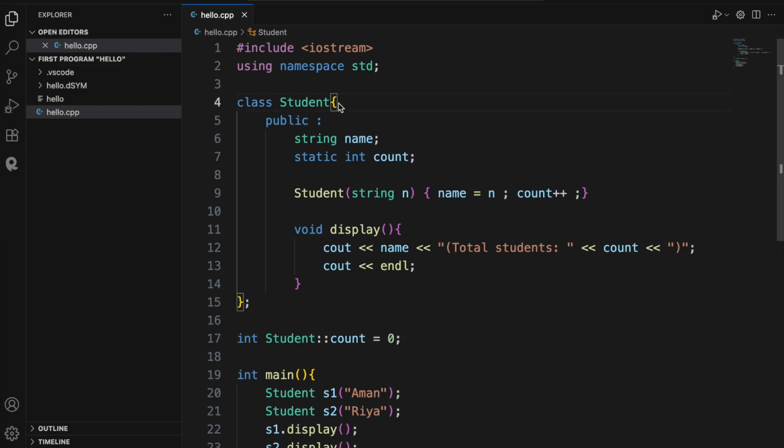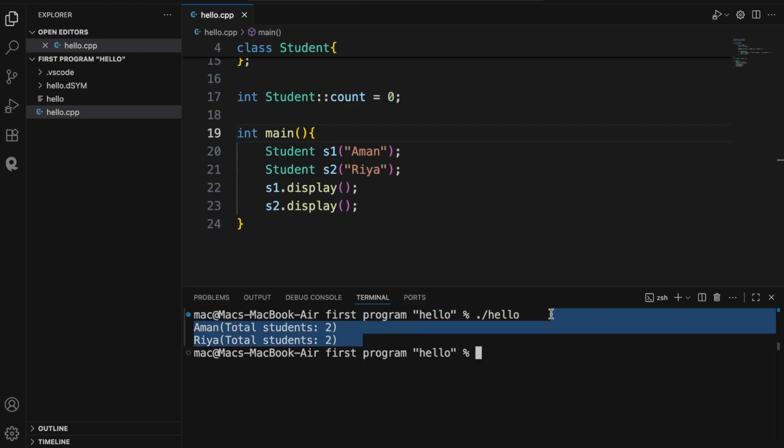Inside the class student, we declared a constructor student with parameter string n, which will have name equal to n and will increase the counter. In the display function, we are displaying the name of the student and total students. Let's run this basic program. You can see the output here.